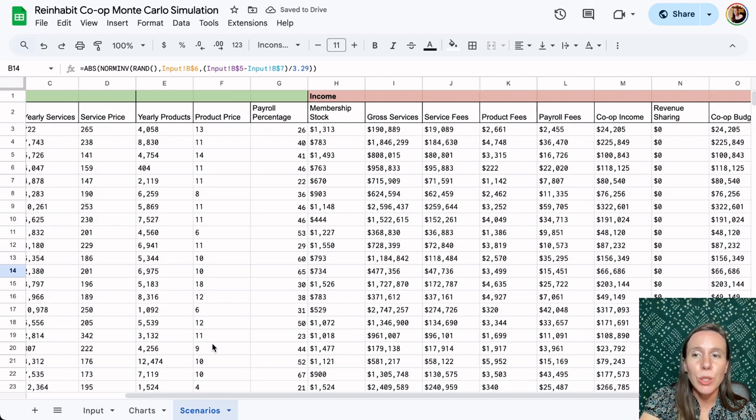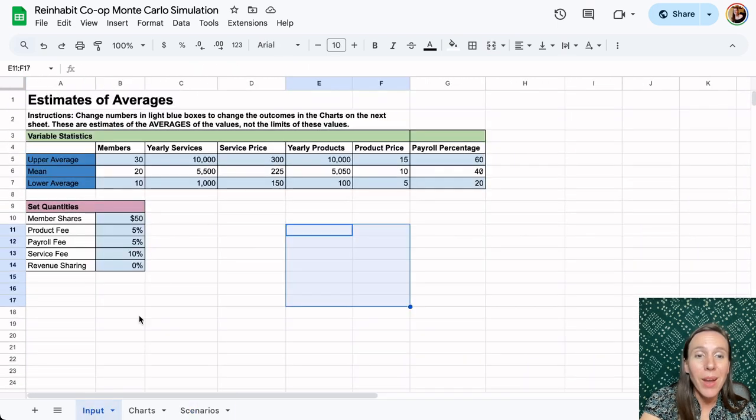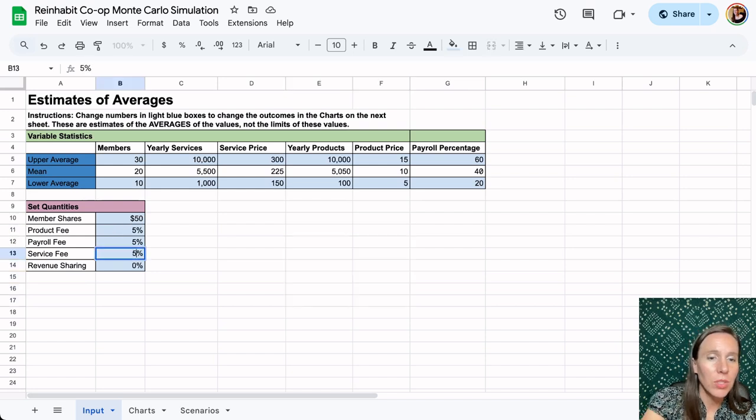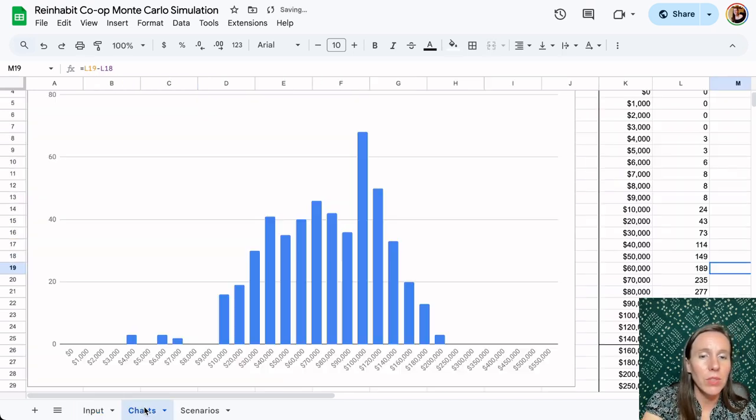And what we can do then is play around with it. We can change the service fee to 5%. What happens if we drop the service fee in half? Well, our income drops down around the 70 to 80,000 range, but it could be anywhere in here. We could be making $10,000 a year. We could be making $200,000 a year. We could be making $4,000 a year with that schema. Totally depends on how things go.